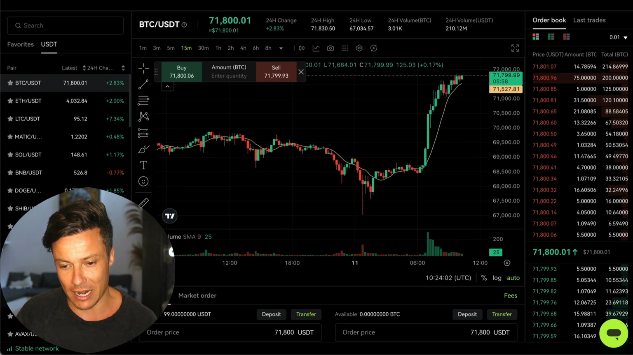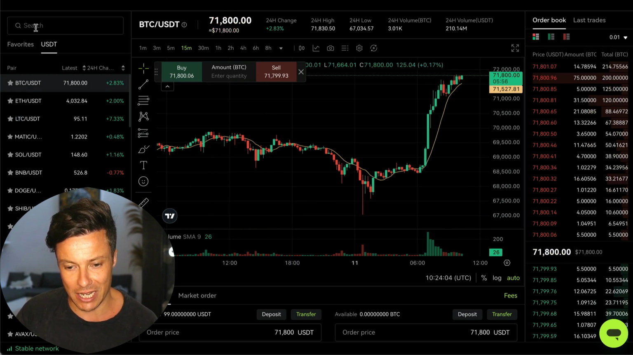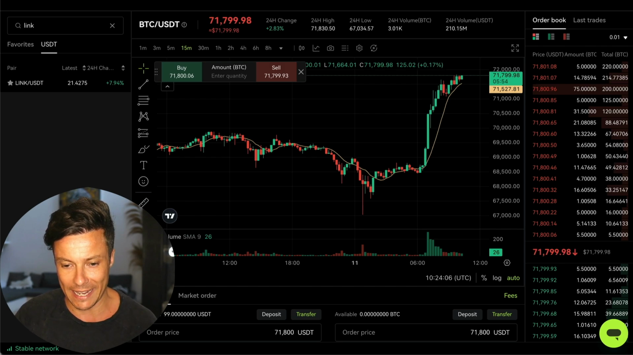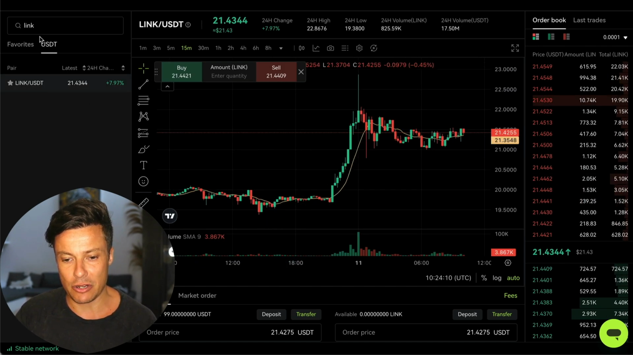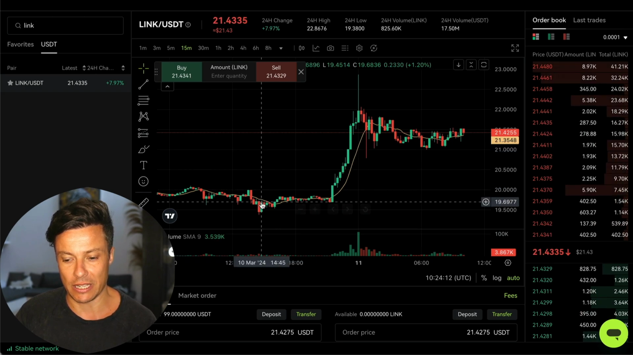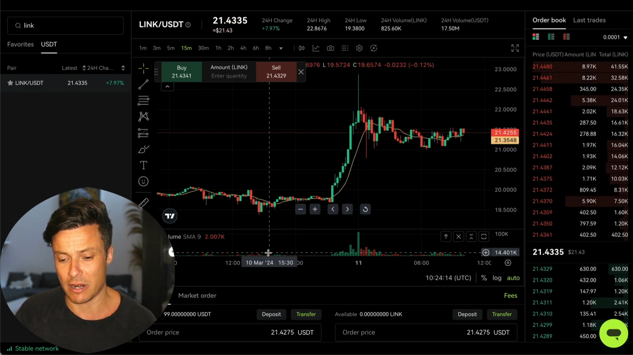See all the pairs on the left-hand side? Remember, we said Chainlink, okay? So we're just going to write here, link, and it's going to say link USDT. Click on that. And make sure that you are checking the right code and things like that, okay? Same for any exchange whenever you're using them.